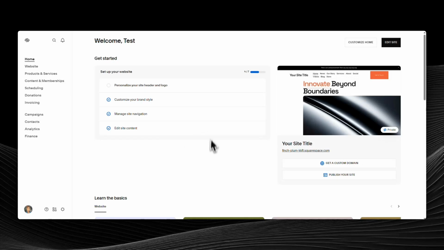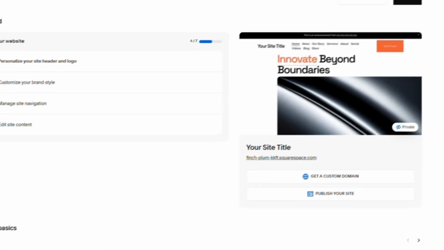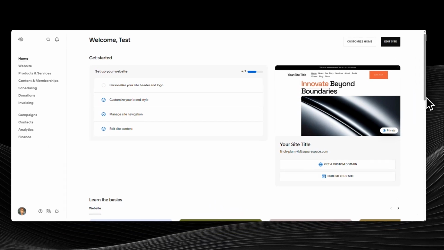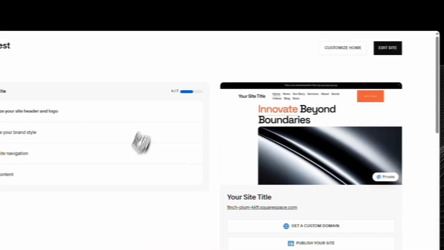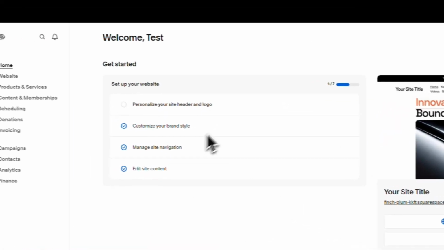In today's video, I'm going to teach you how to view pages on Squarespace. Let's keep this simple and clear. When you first sign into Squarespace, your workspace is organized around the left-hand side menu. That panel is your control center.